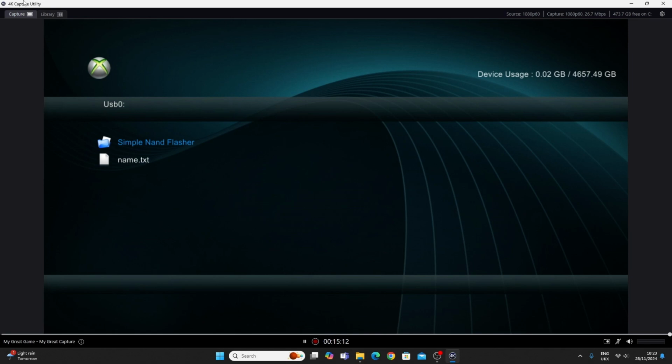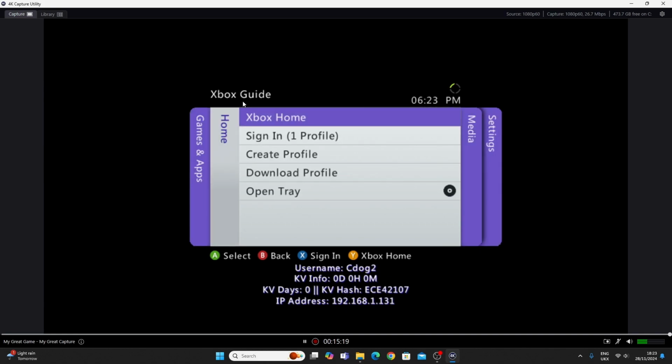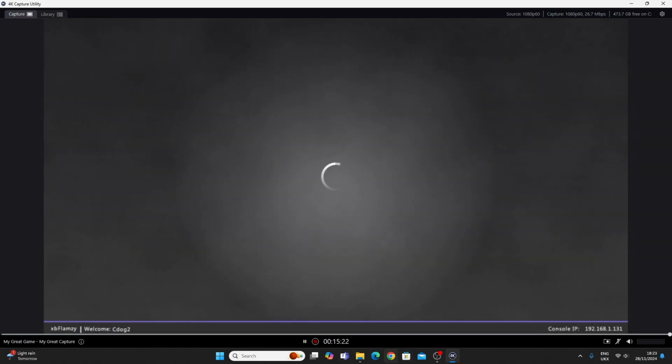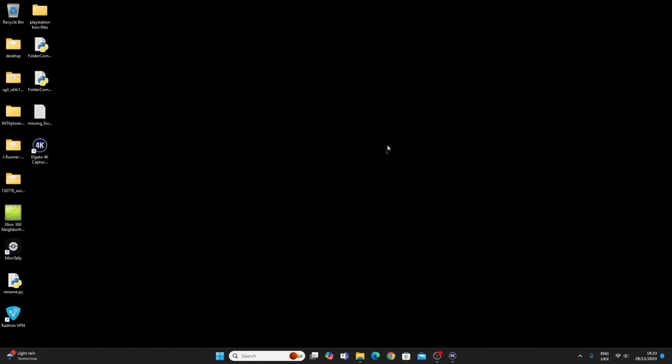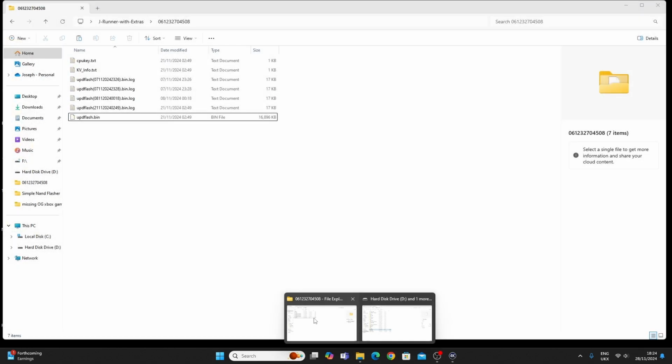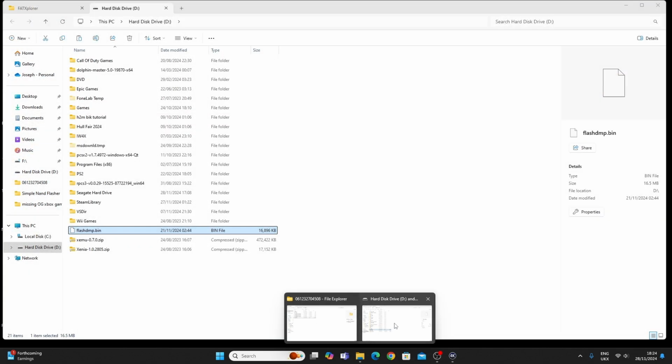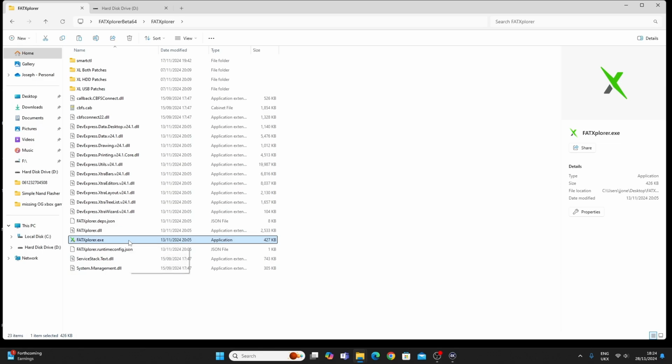Okay, so the next step would be to get the hard drive ready for the console. So I'm just going to switch over to the PC. Alright, so I'm just going to plug our hard drive into the PC now. Then what we're going to do is use a tool called Fat Explorer. So we run that.